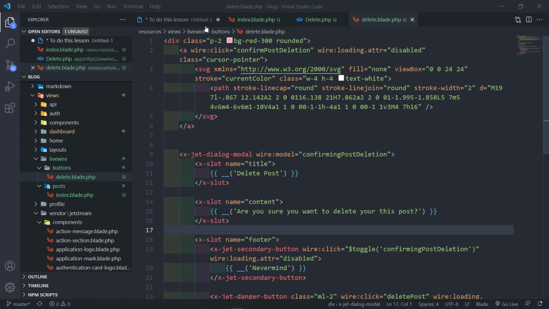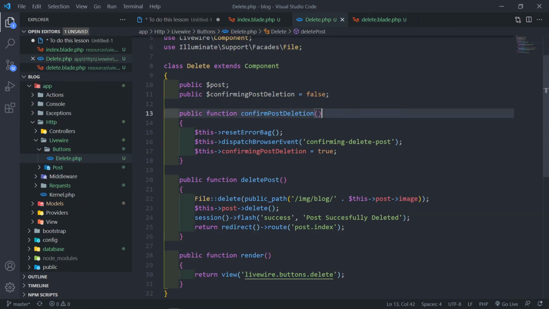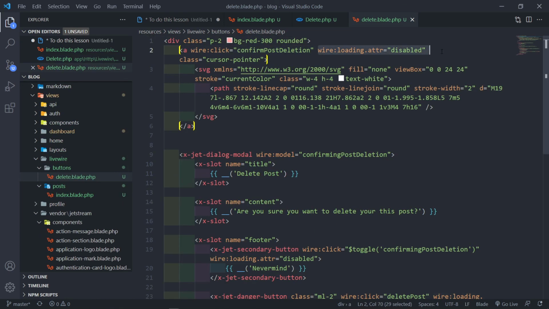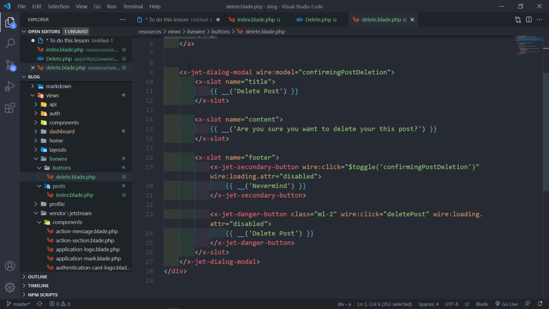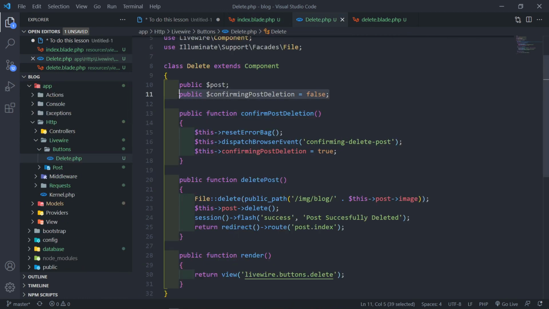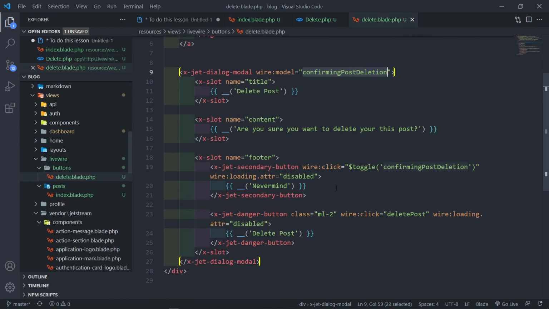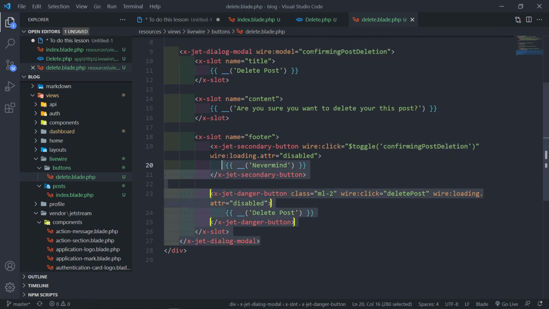So what I've done is I removed the form from the top. So we got a wire click event, confirm post deletion. This event right here, the confirm post deletion, is referring to this method right here. And then we have the disabled, then we got our SVG, then we have our modal, like I explained. Now this needs to be confirming the post deletion, which is this right here, that we're going to set to false or true. And then we obviously added our buttons right there. So hopefully everything works now.